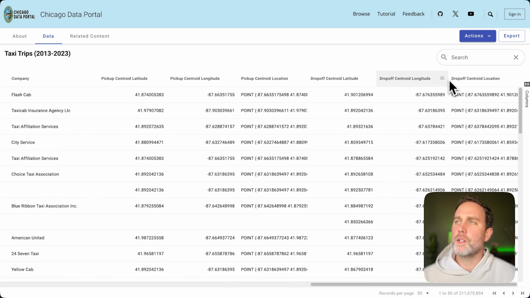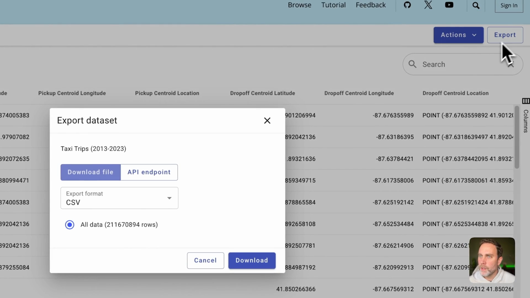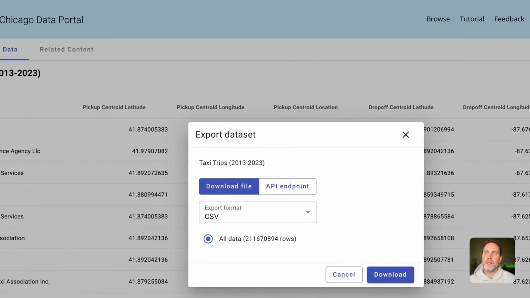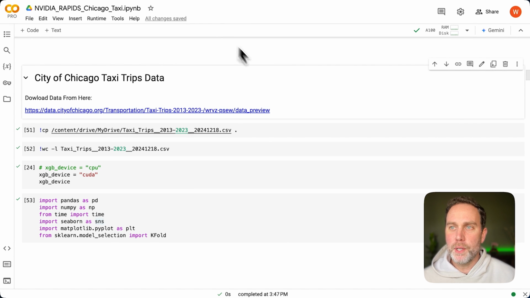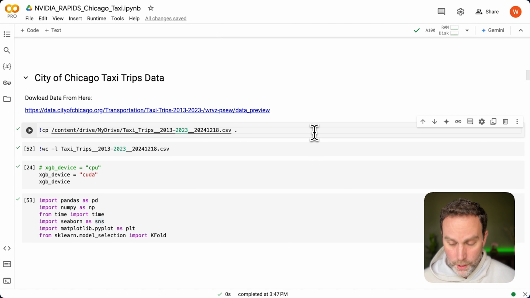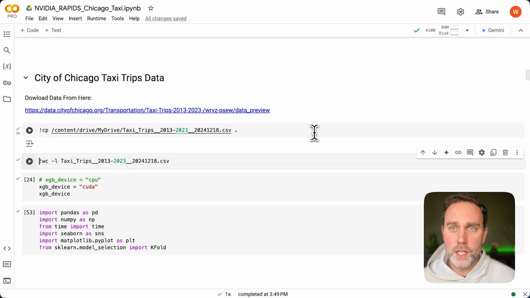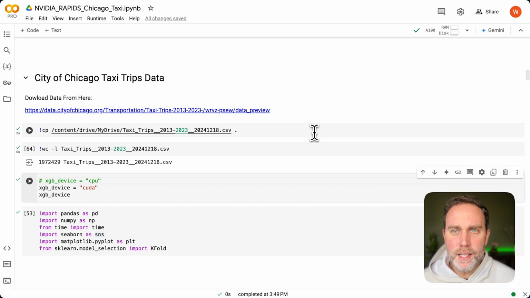All right, if you want to download this yourself, you click export, choose the file format you want, and click download. I've already downloaded this, and I've already put it into my Google Drive. I'm going to copy it into my Google Colab session here, and I'm going to see that it is almost 2 million rows.